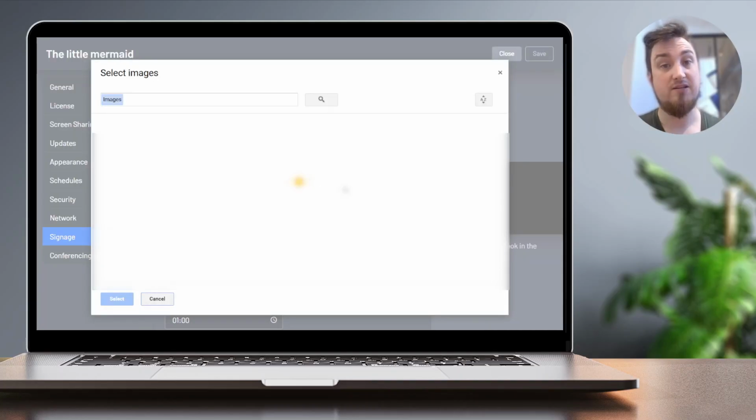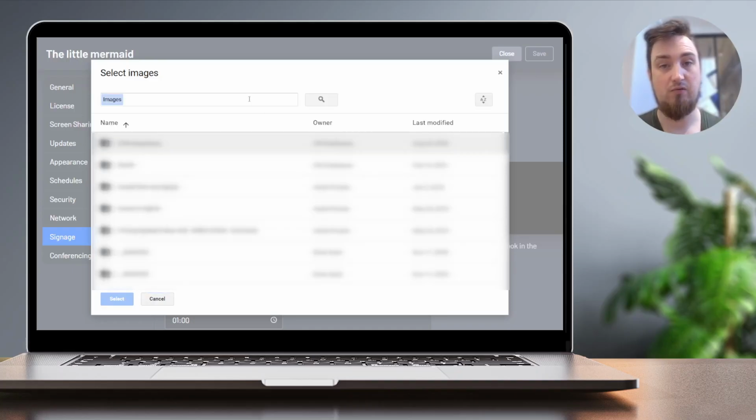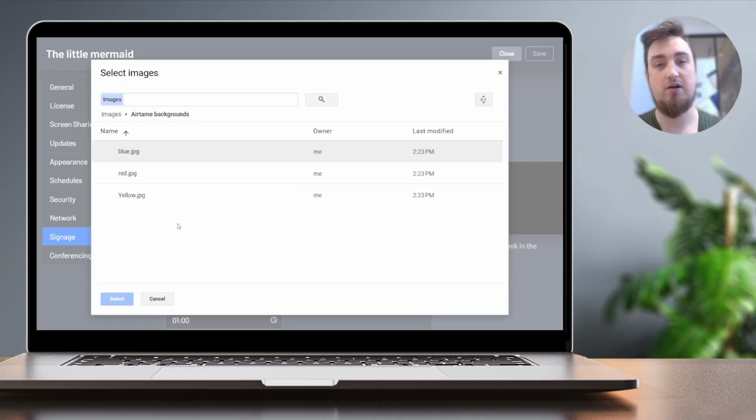Once I've given access to my Google Drive account, I can then locate all of the images that I have access to. In my case, all of my images are located in a specific folder, so I will search for Airtame background to locate this folder. Then I'll double click on the folder to see the content, and I will see the 3 images that I want to use as my background.